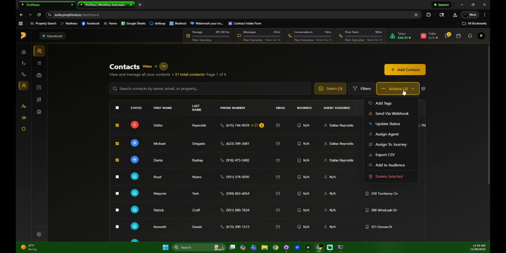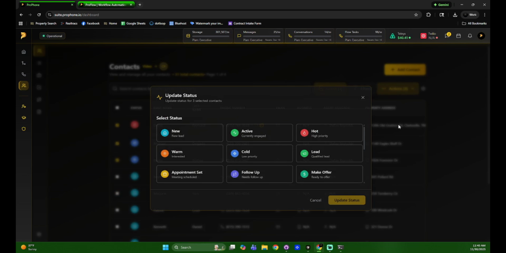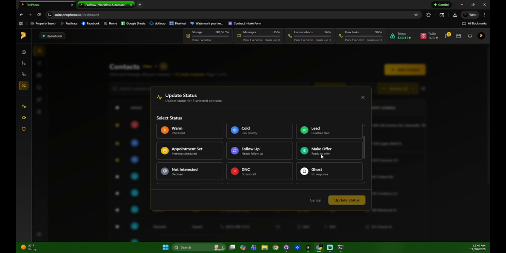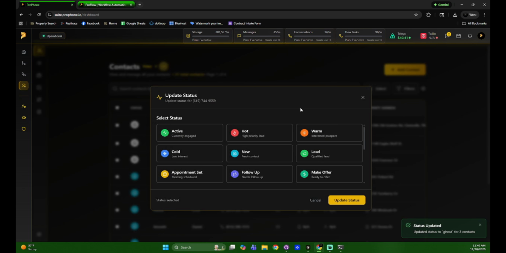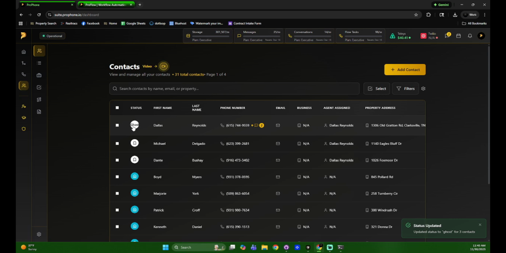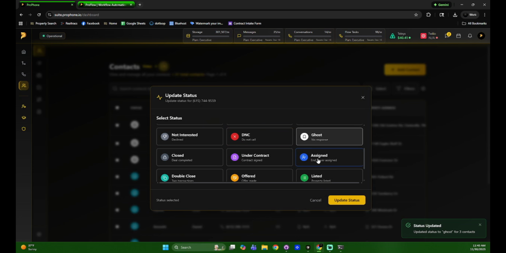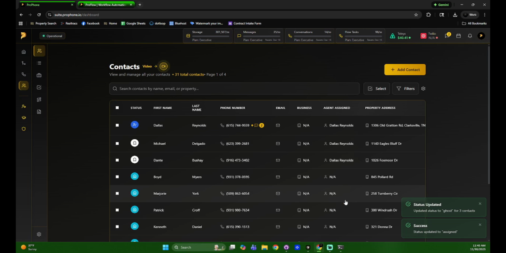All right. Next action drop down, update status. This is the bulk update status pop-up feature here where you can change all the statuses for the individual selected contacts. So if I click on ghost, it'll change everybody to ghost. Okay. Or I can go over here and click on the actual individual contact status, and I can change it manually there for that specific contact as well. All right. Now let's go back to the bulk here.